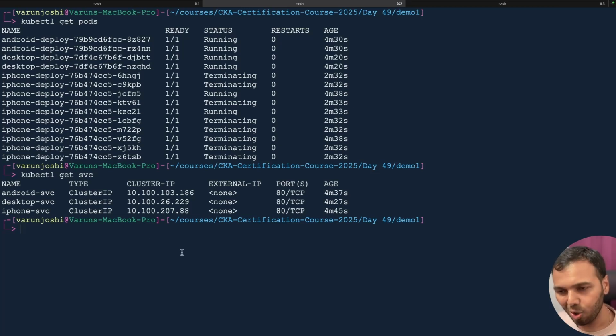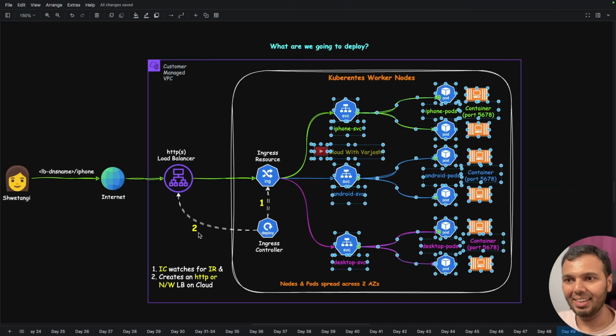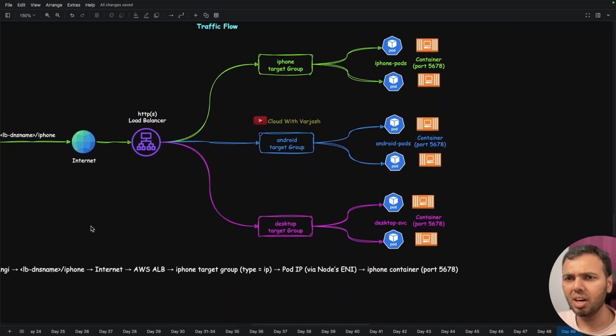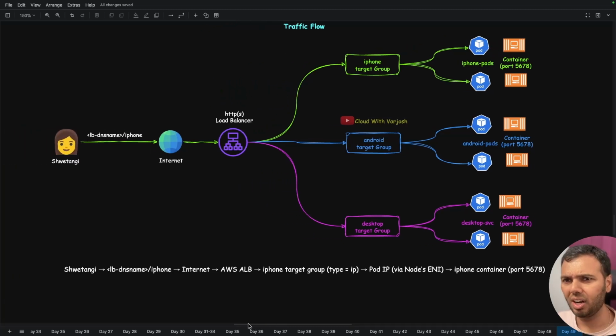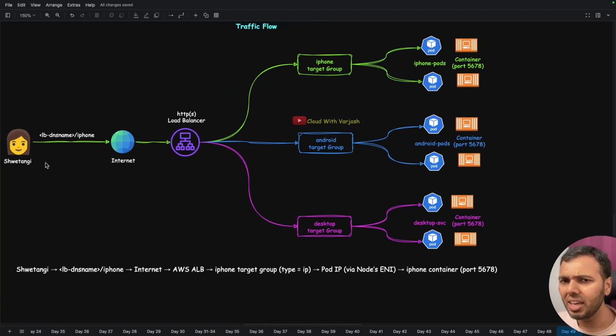Now I want you to know one more thing. So let's go to our diagrams again, and here we are. And if I scroll down, I have shown a generic traffic flow, and I don't want you to concentrate on the traffic flow right now. I want to show something else to you. So here I have shown that Shwetangi is accessing /iPhone because Shwetangi uses an iPhone. If someone uses an Android, they should be adding /Android.